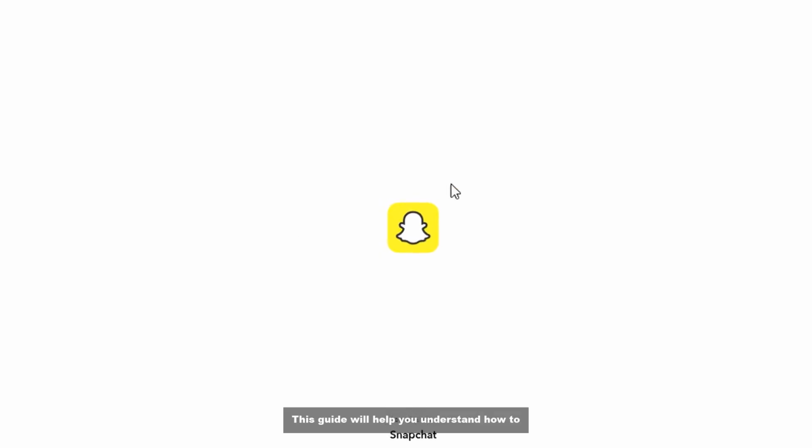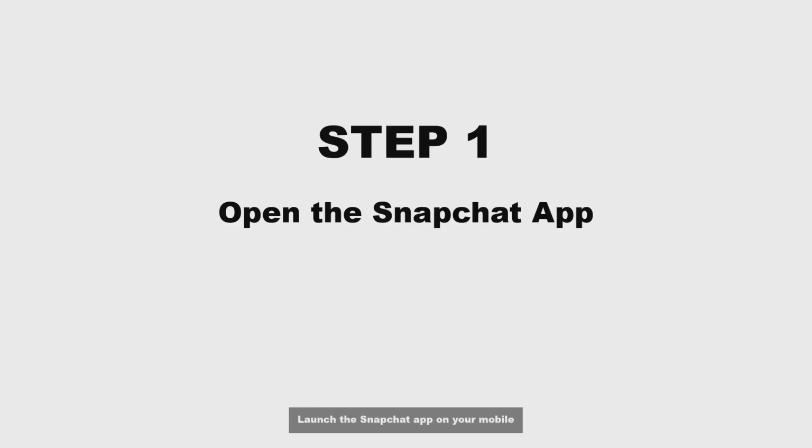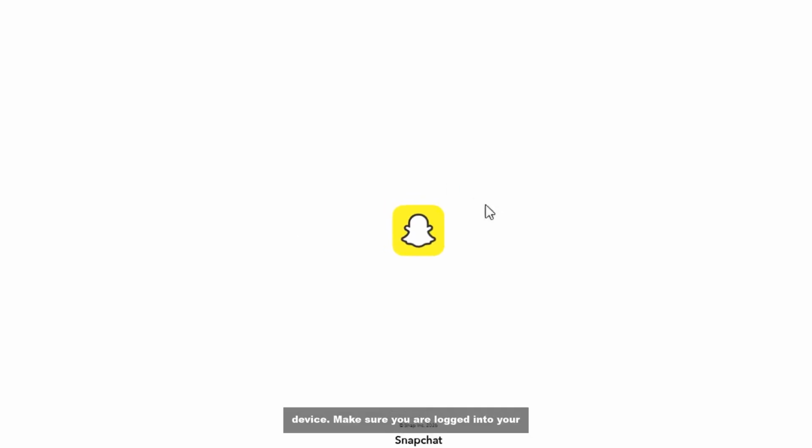This guide will help you understand how to request payouts on Snapchat in a straightforward manner. Follow these steps to ensure a smooth payout process. Step 1. Open the Snapchat app. Launch the Snapchat app on your mobile device. Make sure you are logged into your account to access the necessary features.